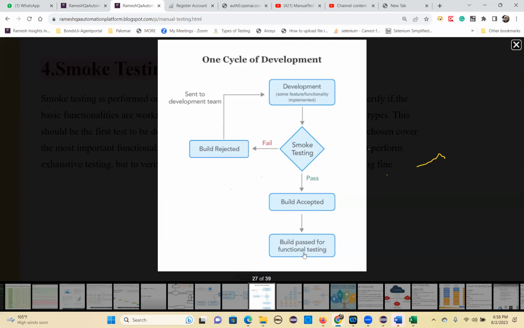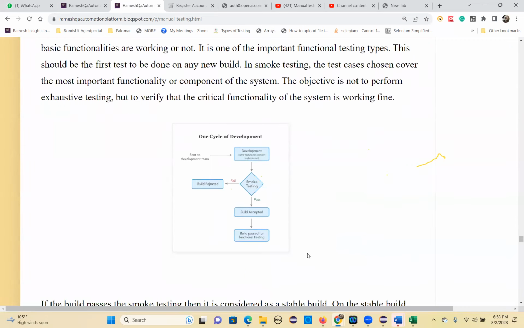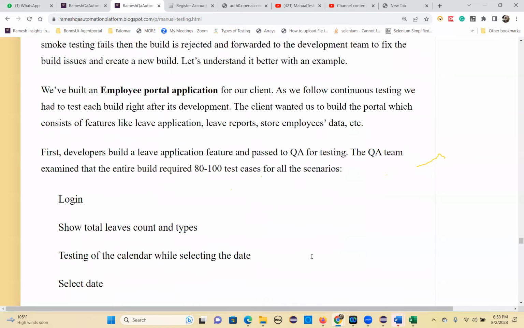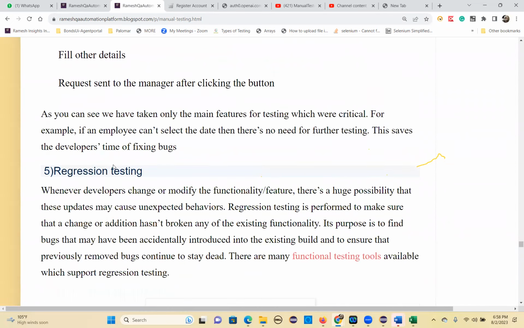Okay, so that's a smoke test. Basic functionality will be checked, not the entire set of test cases. The main objective is to check whether your application is stable or not. That's what the smoke test is.